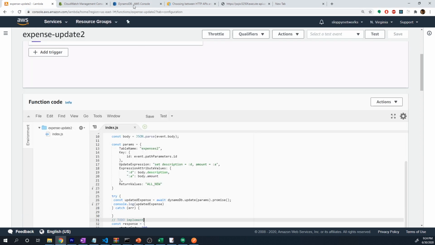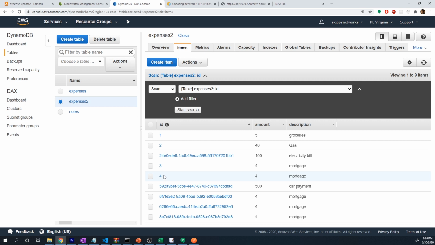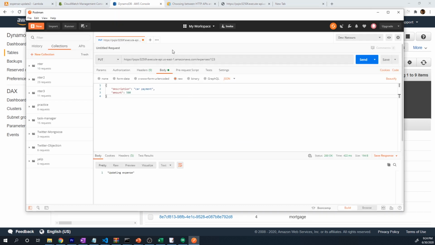And let me grab an ID that we know exists. So let's grab 1. And let's set this to, I don't know, 500,000. And we'll say new G6. And we'll hit send.